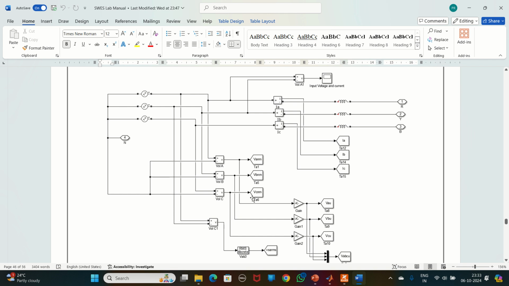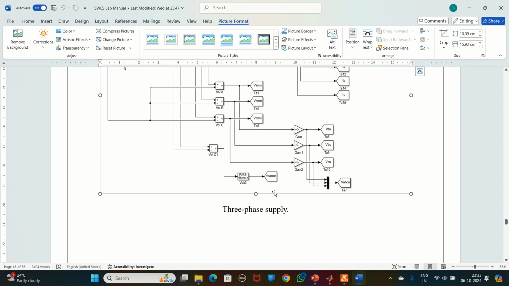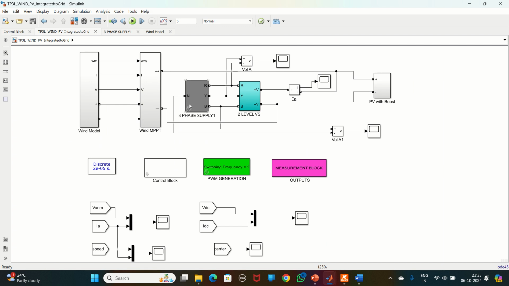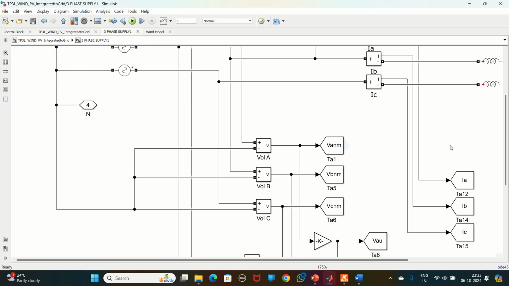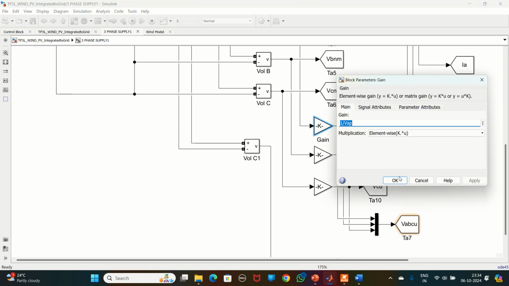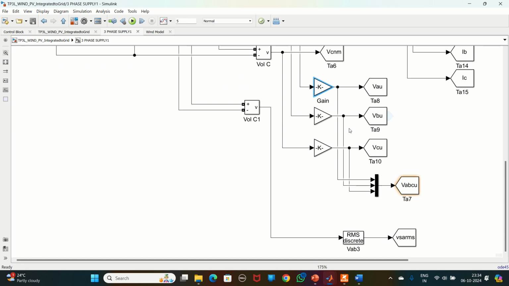Now we need three unit vectors, one for each phase, so divided by the maximum value. Okay, we'll go to the MATLAB file directly. So this is my source, and these are my values: 1 by VAP, where VAP is the maximum value. Here I have masked the data. These are the three unit vectors, and then I also calculate the RMS value.